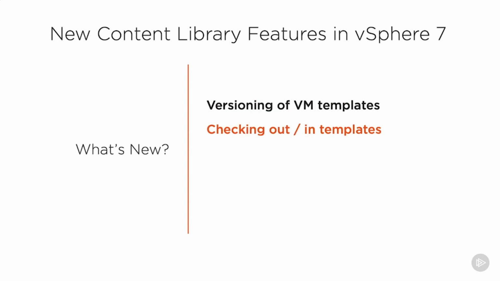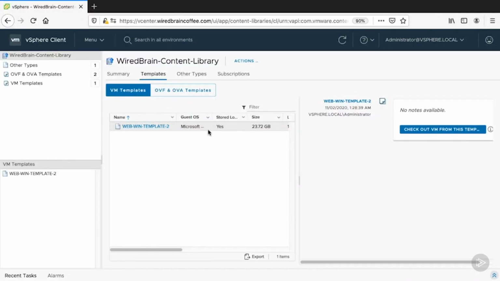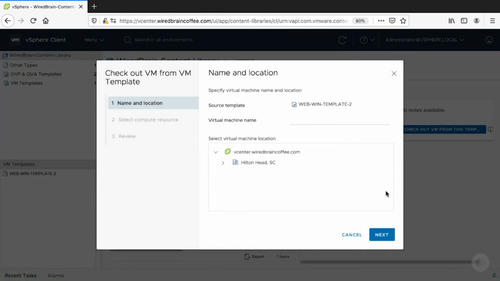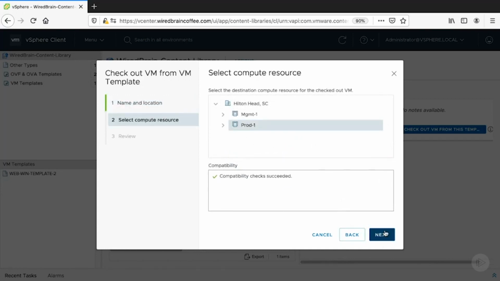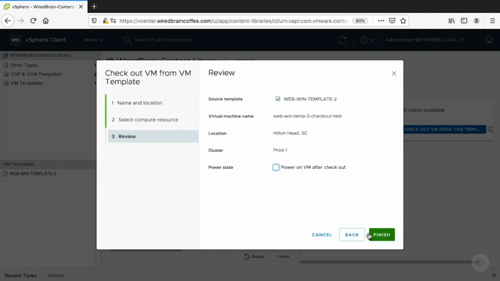The next feature is the ability to check out and check in templates. So if I need to make changes to the virtual machine template in the library, I can check it out, make changes, and then check it back in and include some notes with the changes that I made. You'll see that when you look at templates in the library, on the right-hand side here, I'll select to check out a virtual machine from this template. I'll call this WebWin template 2, check out, test. We'll select the Hilton Head Virtual Data Center, a compute resource, prod, specifically the prod cluster, and click Finish.